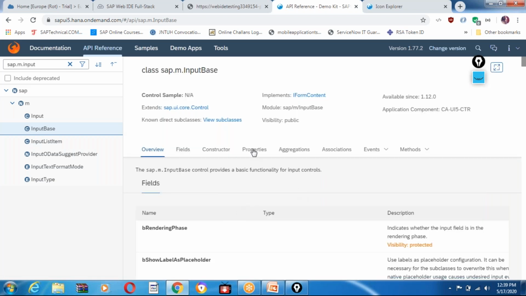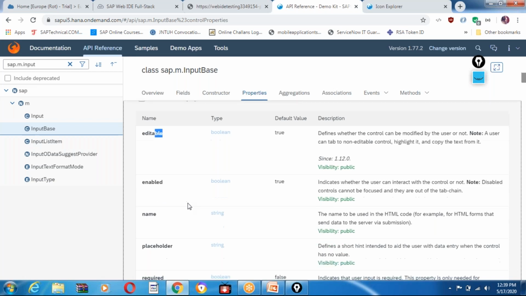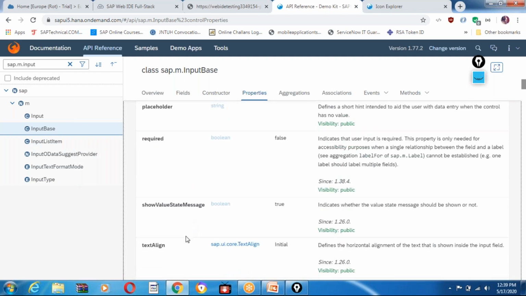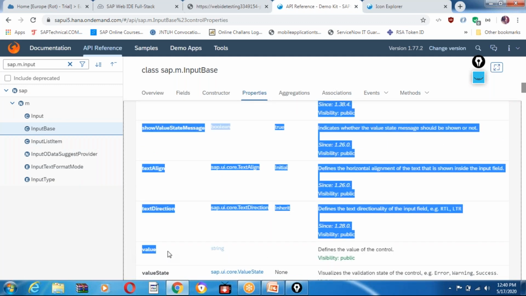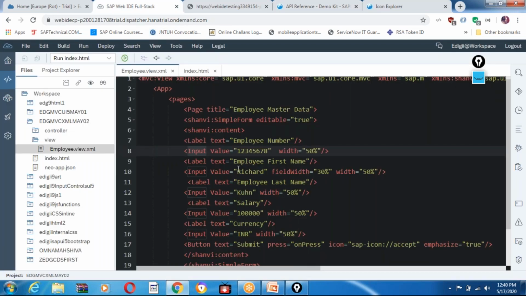In the input base, I go to the properties, and here you can see enabled, name of the property editable, true, required. Suppose if you want to make a mandatory field, you can put required. And see guys, there is a value for the control. I put a value, but why is it not working?